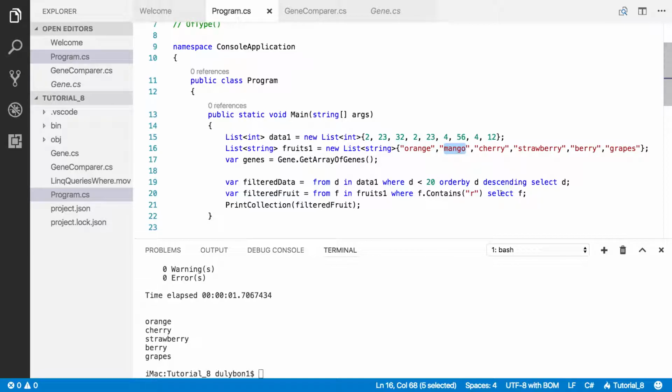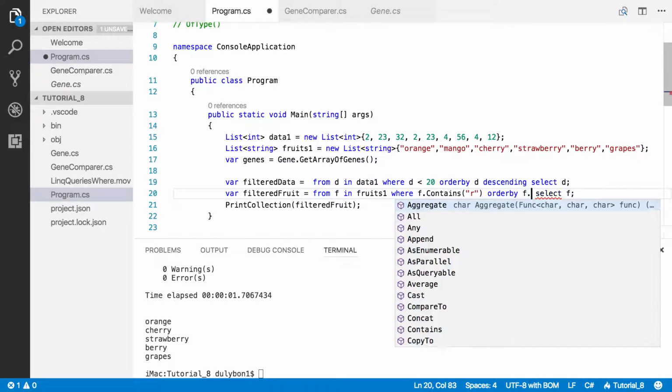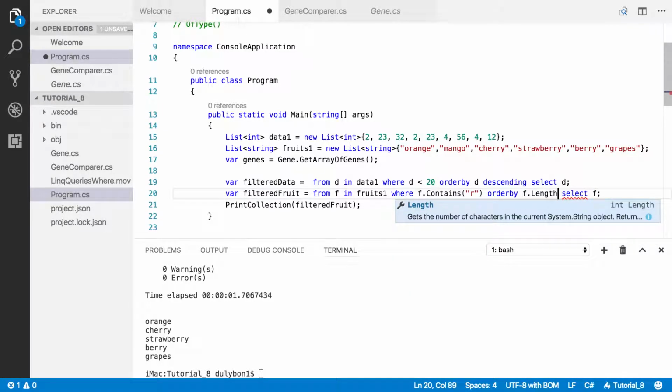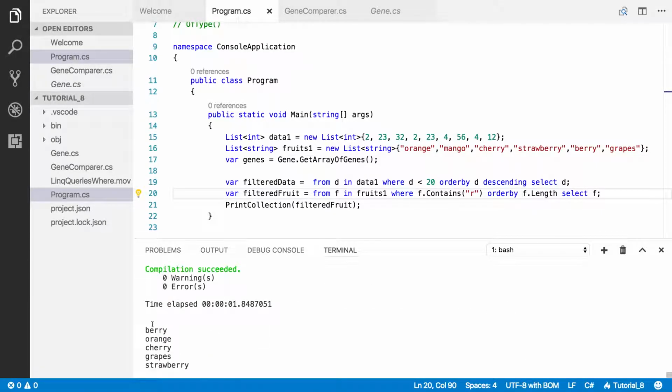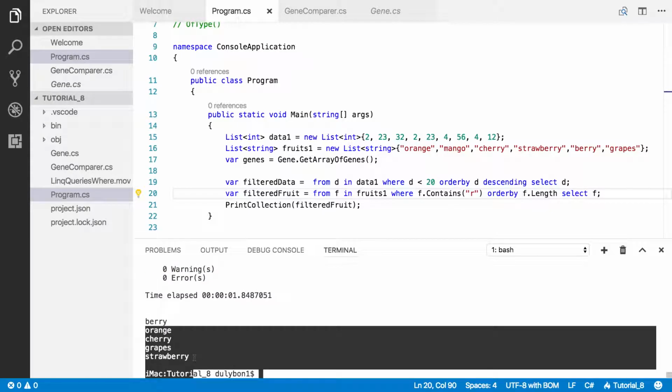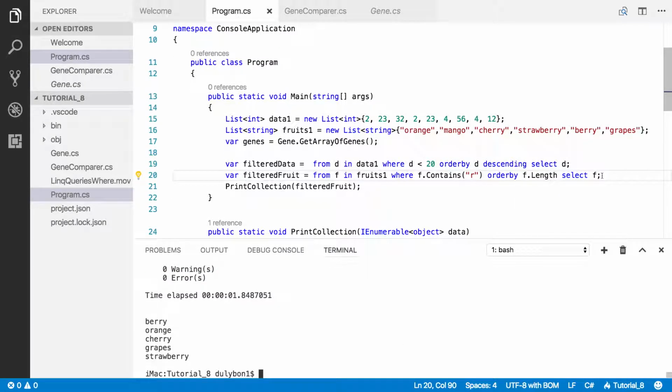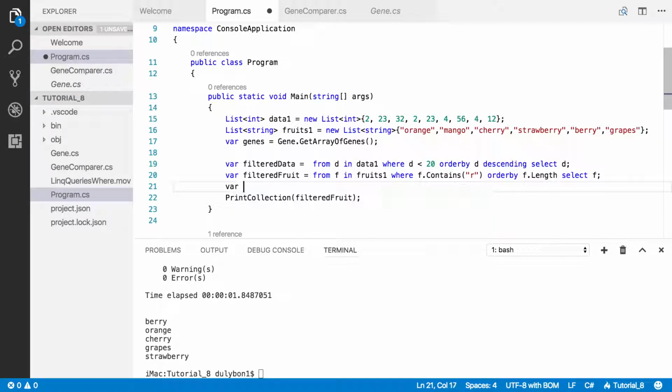Okay, and again, you can continue to add stuff here if you want. So what can you do? Let's say order by the length of the string, for example. So order by F dot length. So this is gonna go from shortest to longest string in that array. Alright, so you start from berry and get down to strawberry. Alright, so that's that. So let's go ahead and use it for the custom object.